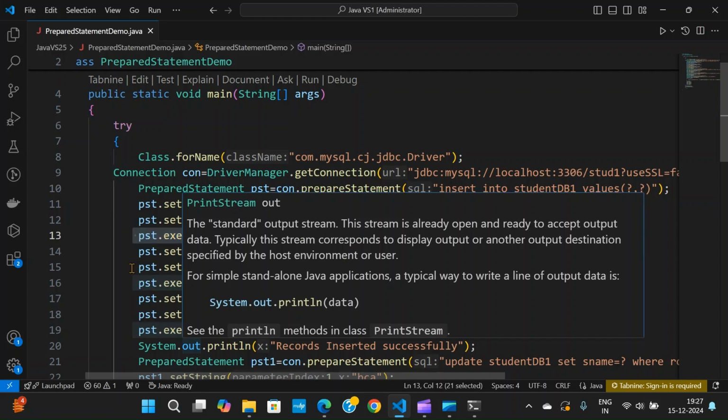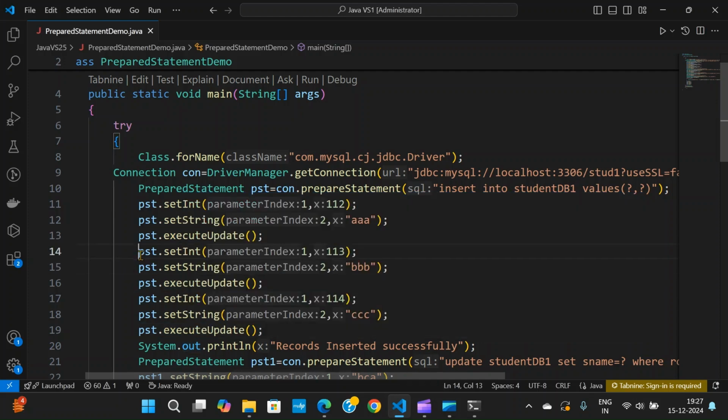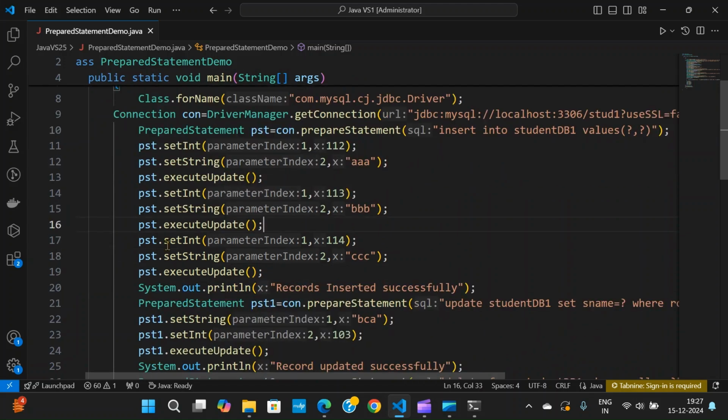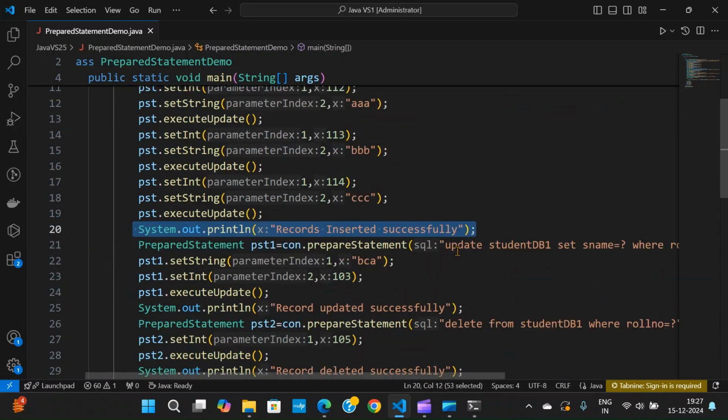Similarly, I want to insert one more record. So again, you repeat these three lines: pst.setInt, 1 with 113, then 2 with some other name, and executeUpdate. So this is one record insertion. Again, you want one more, so again three lines you repeat. Again 1 with 114, 2 with some other name, and execute. Once you call executeUpdate, only then will it affect the database. Now here I'm writing System.out.println records inserted successfully for our confirmation.